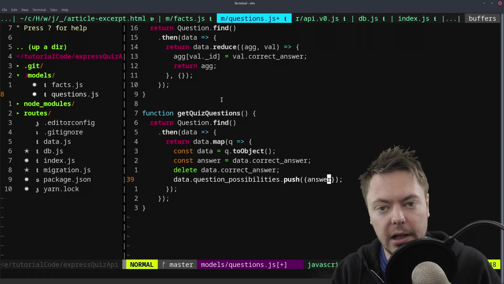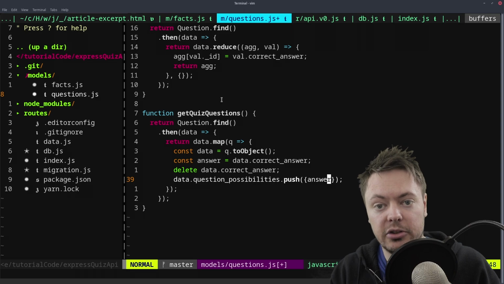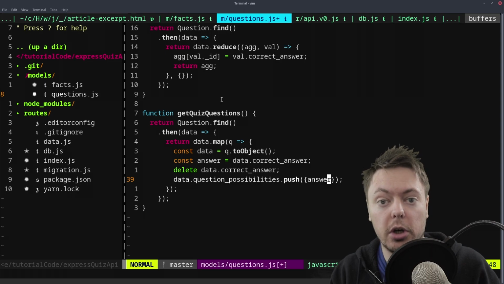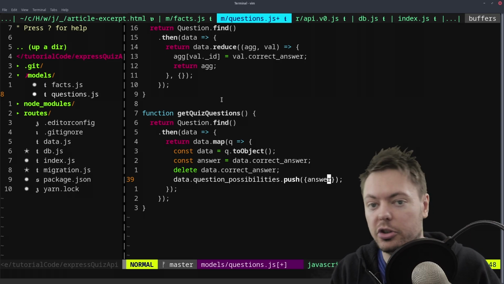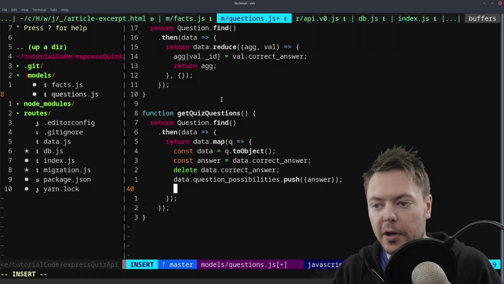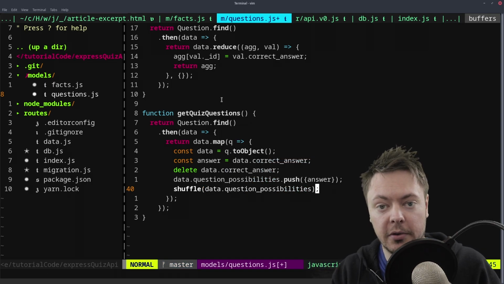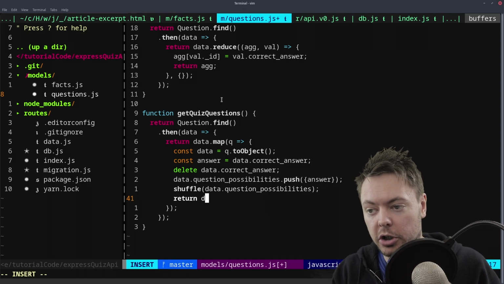But of course, the problem here is that the correct answer will always be the last possibility in the array. So we're going to want to shuffle things up so that we don't know which one is actually the correct answer. It's always going to be random. So I'll call a function called shuffle that we'll create in a second, and we'll shuffle data.questionPossibilities. That'll just shuffle that array in place so that it'll always be random. And then from there, we can return data.